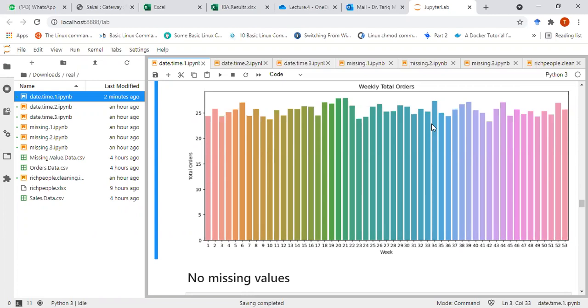So when you do the analysis, this is the first stage. The wrangling is the first stage that you need to do, and then you can try to understand what is happening in your business.